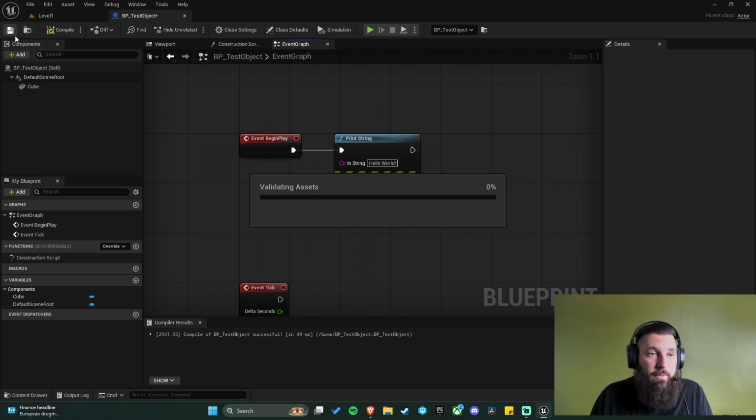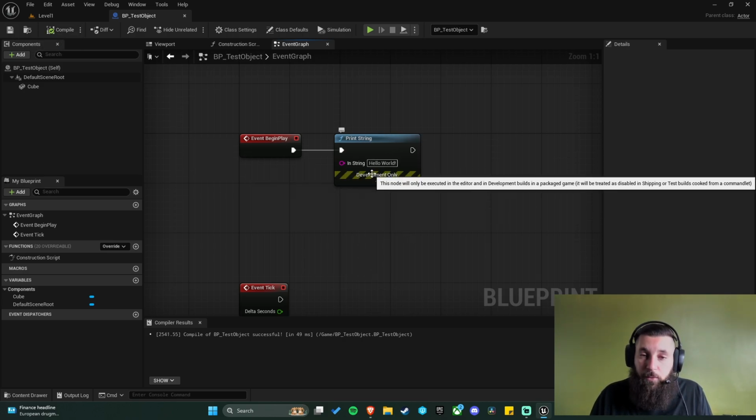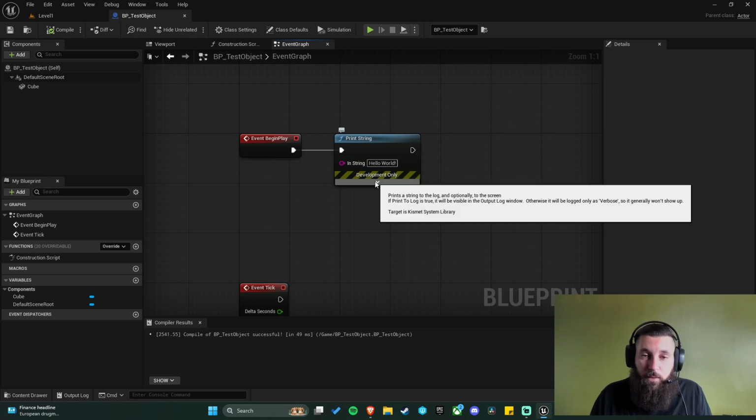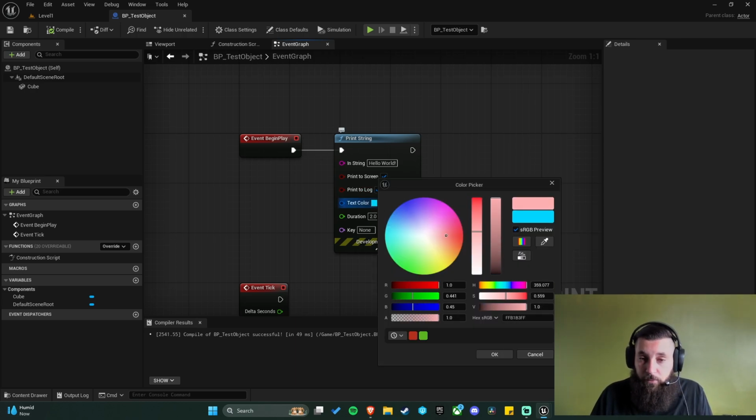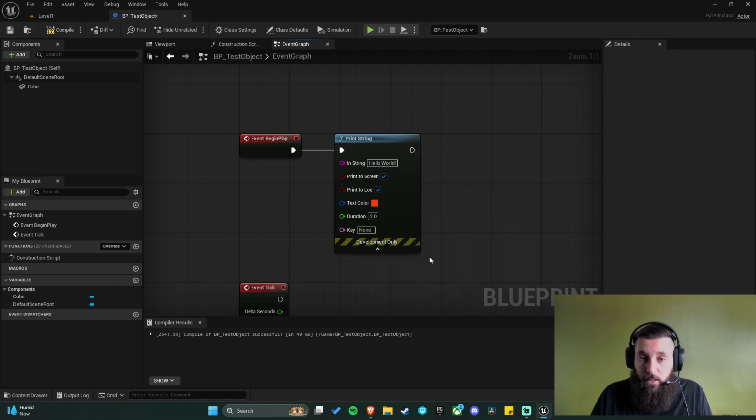Let's hit compile and save. This is for development only. Again, this is for debugging, but if we click this button down, we could say print to screen, check. We could say print to log, also check. We could change the color, whatever color you would like, go for it. I'm going to do a red. And the duration. So if you want it to last 10 seconds, you can. 2 is fine. You could do 1, whatever it may be. That's fine. So let's go ahead and click compile and save.